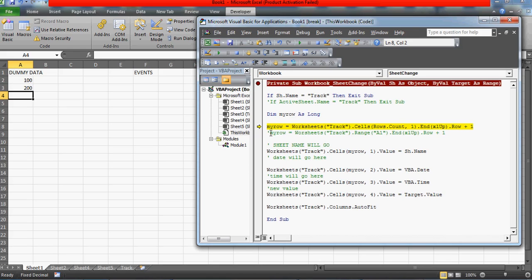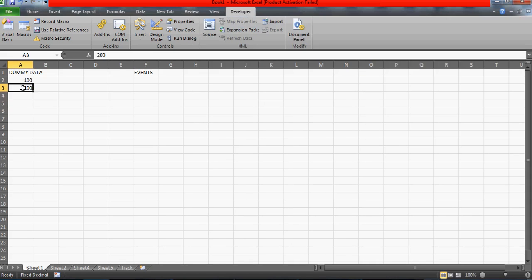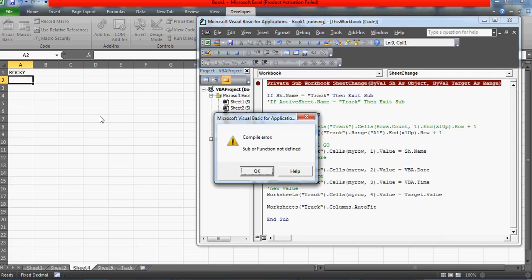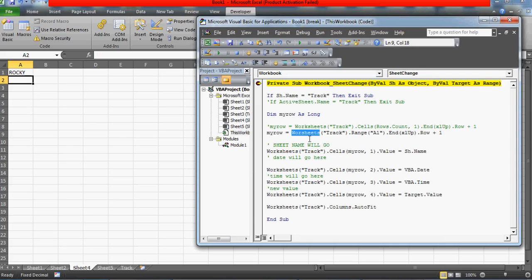And similarly if you don't write this code and if you write this code, then that will also work. Let me just show you. So here I have 200, or maybe let's try to do it on some other sheet, maybe sheet 4, and let me change this to Rocky. Press enter. Okay, so now it says sub or function not defined. So again I have this habit, God knows what is happening today. I'm not able to write the spellings correctly. But I'm sorry, that's fine.